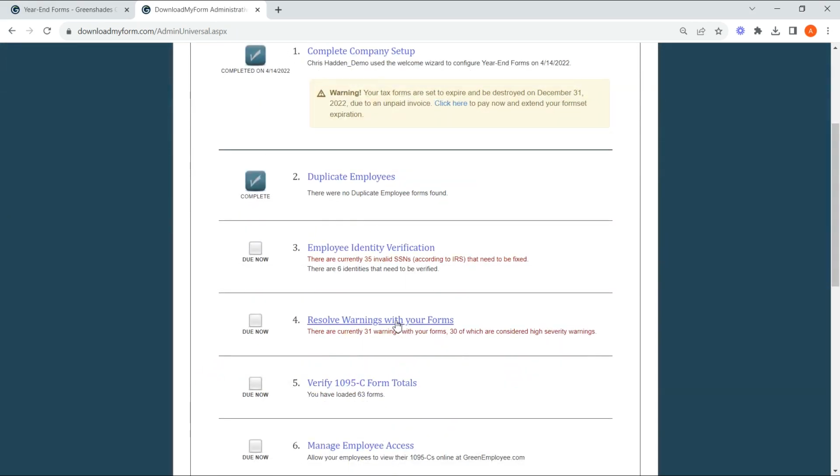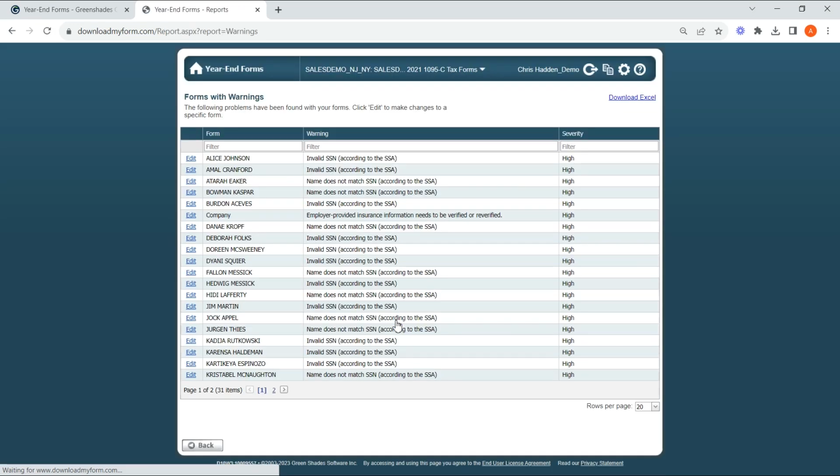In Step 4 of the checklist, GreenShades will provide a list of warnings informing users of any potential issues with their filing information. These warnings will not prevent filing, but are intended to help ensure filing information is accurate.